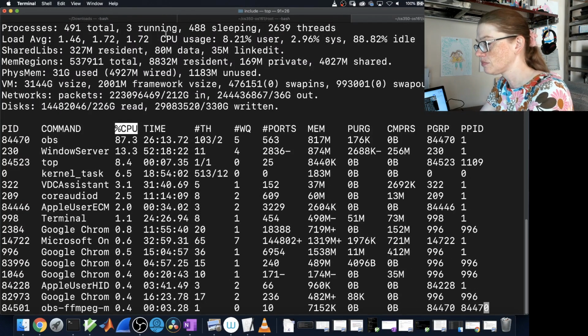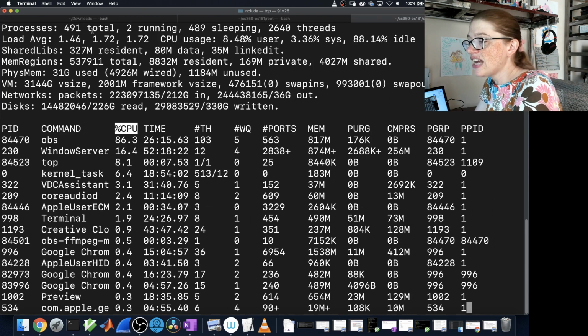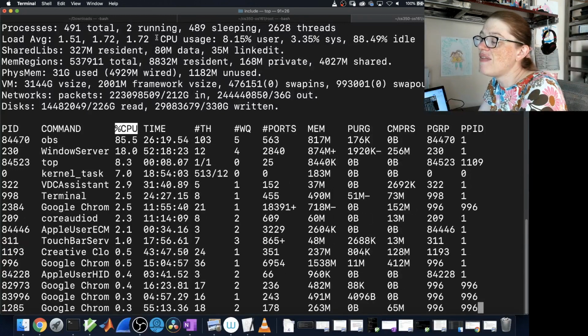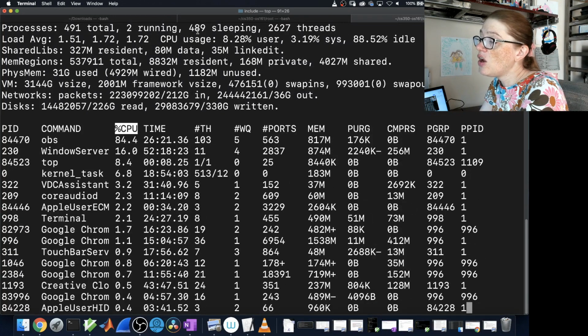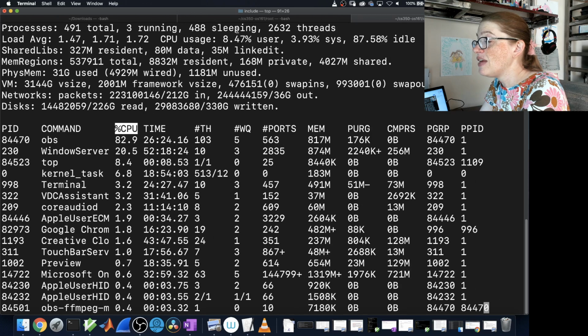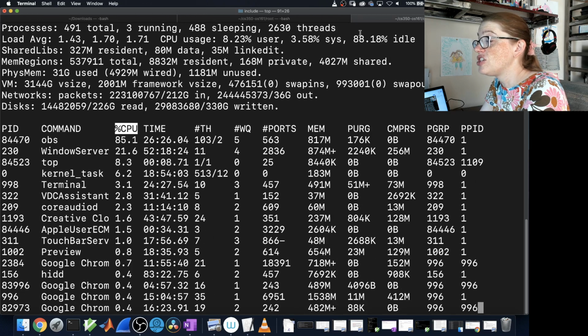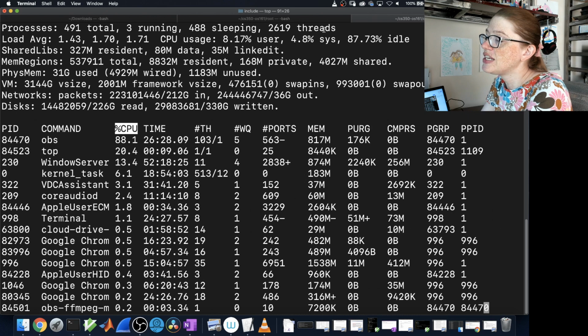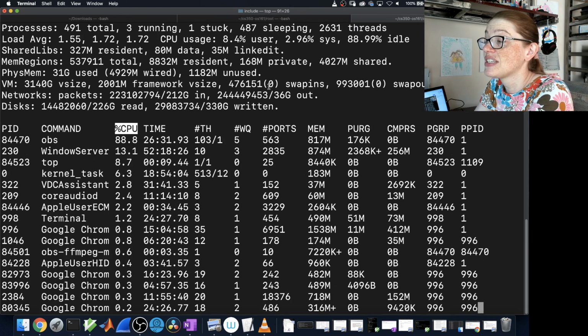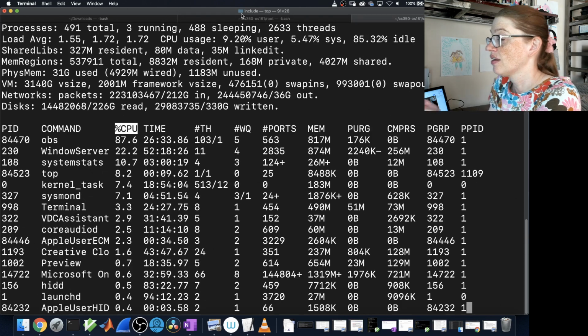So looking at this, I have 491 processes, but between them only between 2 and 5 ever actually run. It also tells me, of course, how many threads I have in total, which is over 2,600, and 488 of them are sleeping. That is, they're waiting for some kind of input.